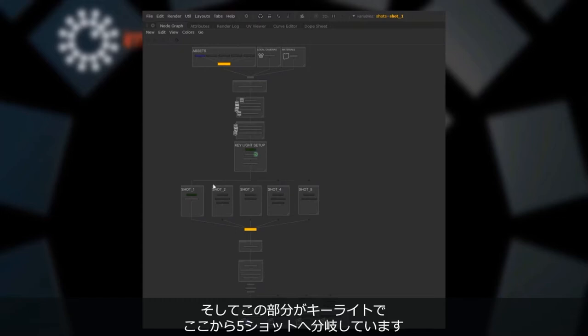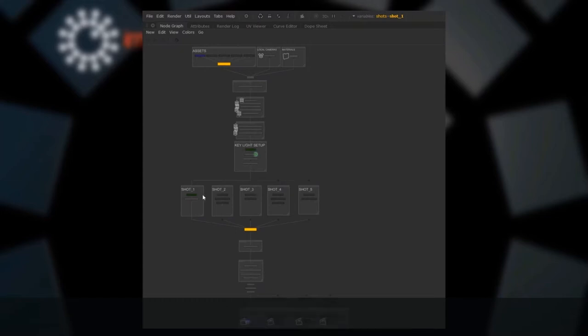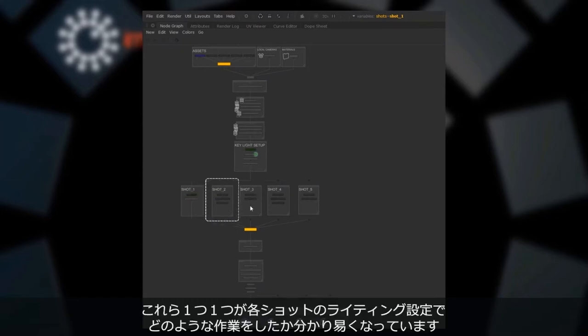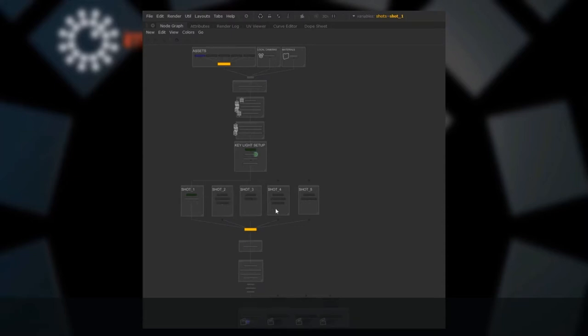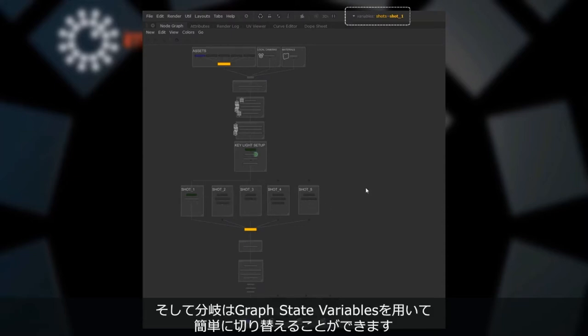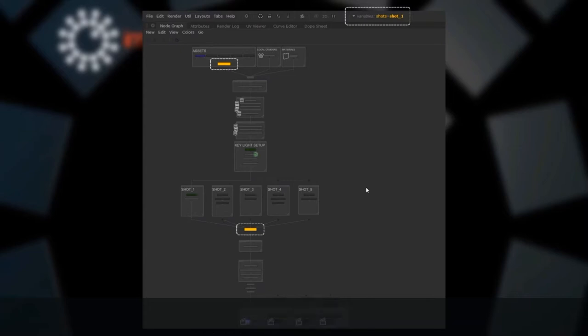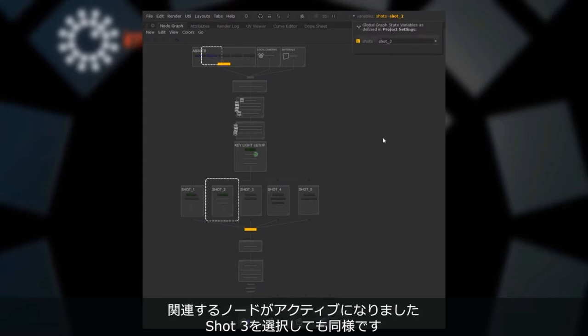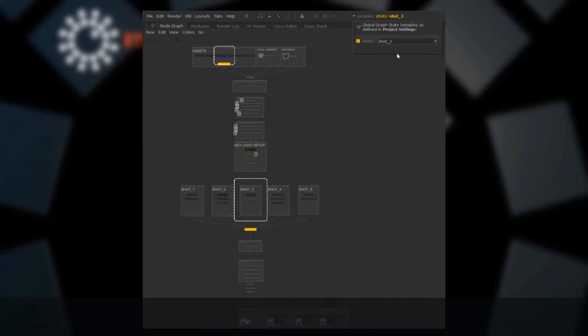From there, I have 5 branches for each shot. Each of these branches represents what I'm doing in each shot. As you can see, it's easy to see what I have done for each shot. Katana uses graph state variables and variable switch nodes to drive which branch to pick. If I choose shot 2, as you can see, corresponding nodes will be activated. Same for shot 3, shot 4, and shot 5.